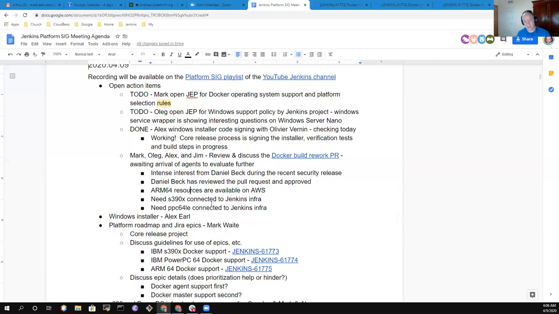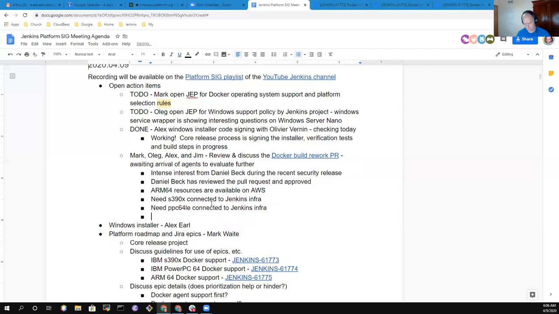Or Alex, anything else on the Docker build PR rework PR? I need to go back and review it some more. Some of the build scripts are fairly large changes. So I just want to do a local checkout and do a build and see how it compares. Great. All right.